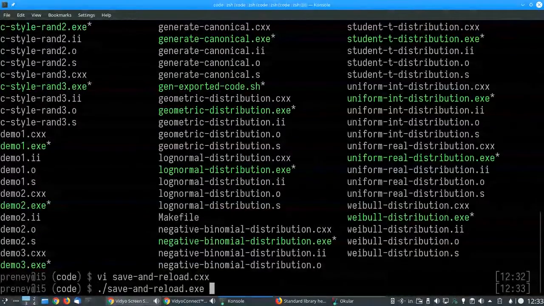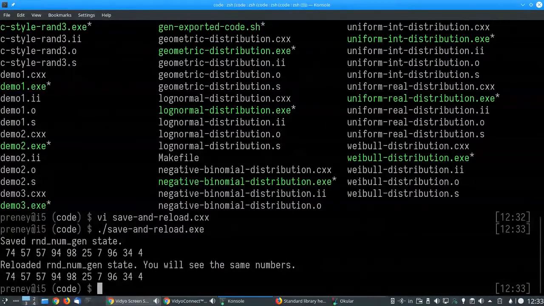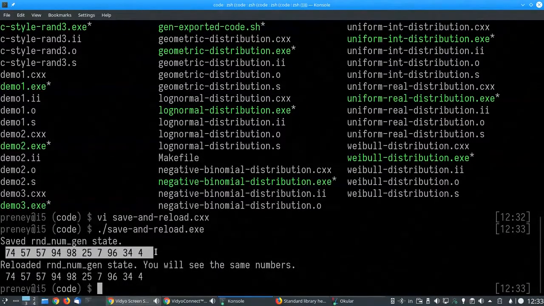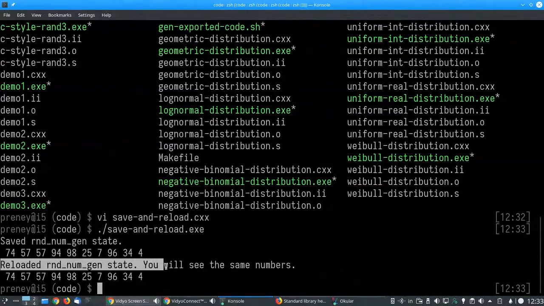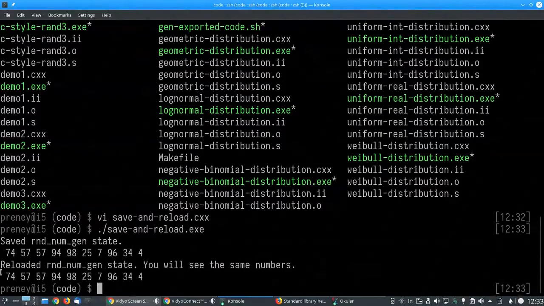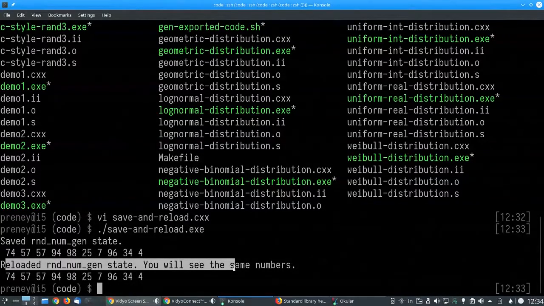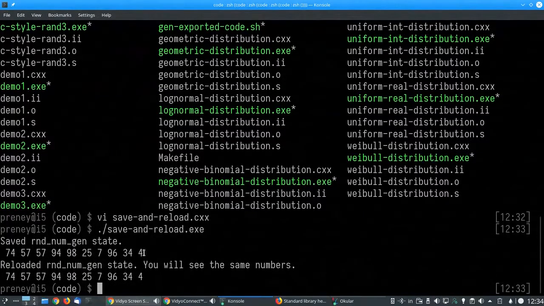So if I run that, you can see that I save the state, I generate some numbers, then I reload the state, and I wind up generating the same numbers. If I comment out the reloading of the state, I will get the next numbers after the last one it generated. So that allowed me to save and reload the state. It's very, very straightforward to do, but very handy, especially if you're checkpointing or have some reason to save it.